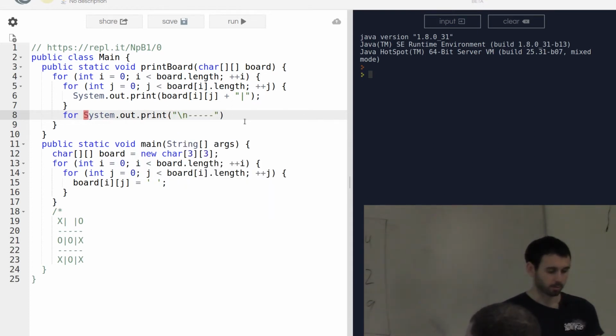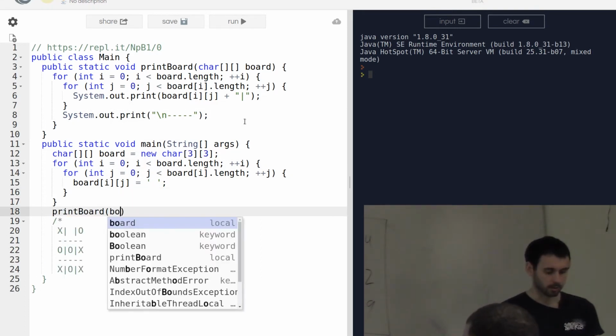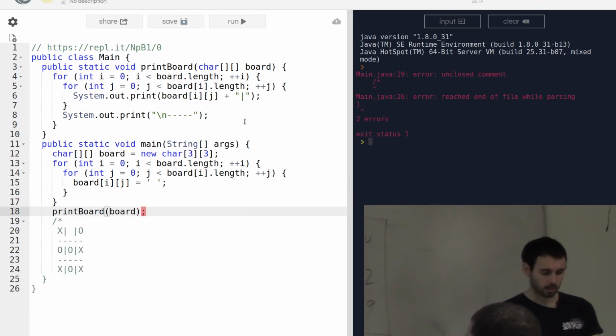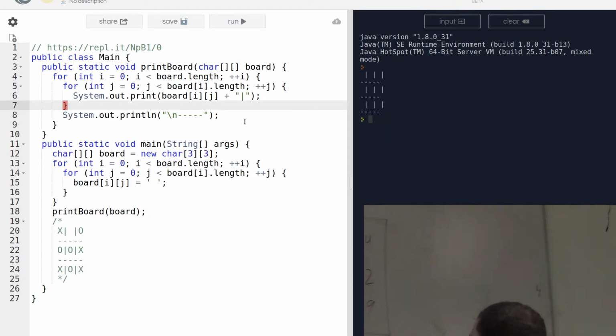I don't know why I wrote another 4 there. That definitely was a mistake. So let's see. If I do print board right here, I already know this is not going to be right, but I want to see what I get. Unclosed comment. That's not what I was expecting. What I would want here is just the tic-tac-toe board with all spaces in it.